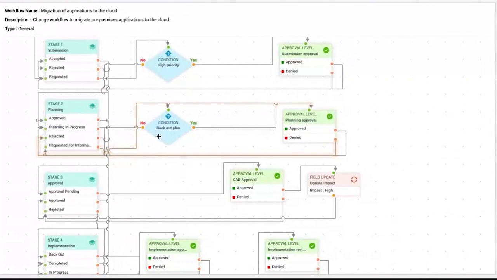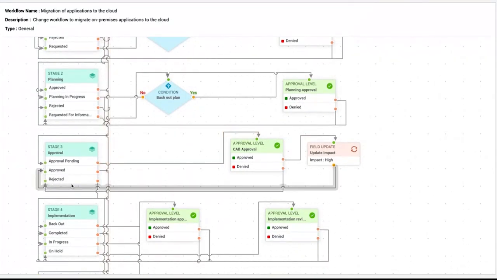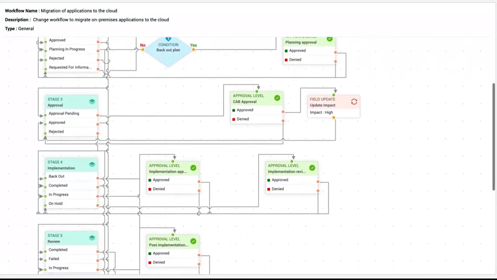Similarly, over here in the planning stage, I can set up another condition. Only if the backout plan is added to this particular change, only then will it progress. So in this case, it's going to go to a level of approval where they're going to check if the change plan is good and then approve it. And then it goes to the next stage, which is the CAB evaluation stage. So over here, our CAB is going to evaluate the change, and if it meets their expectations and if they think it is a good change, they're going to approve it or deny it right from here.